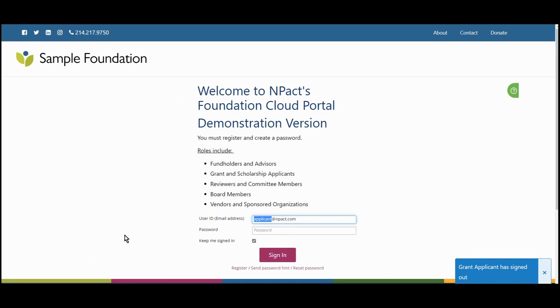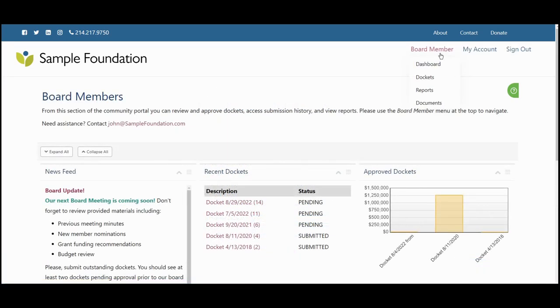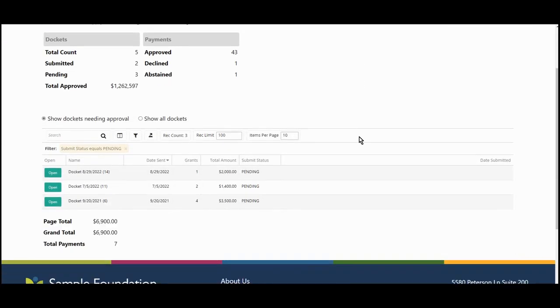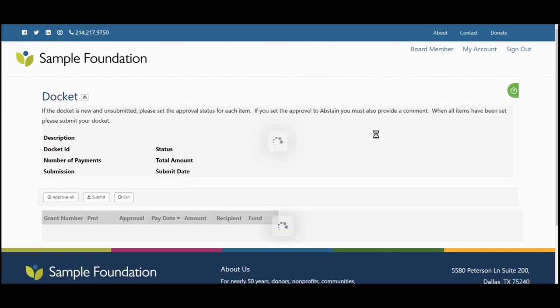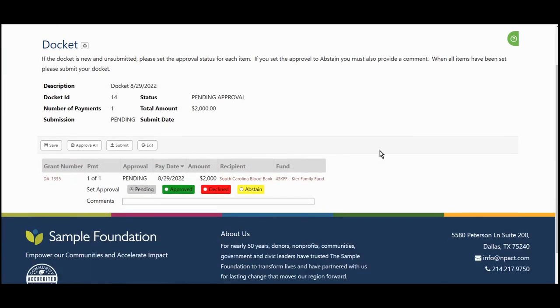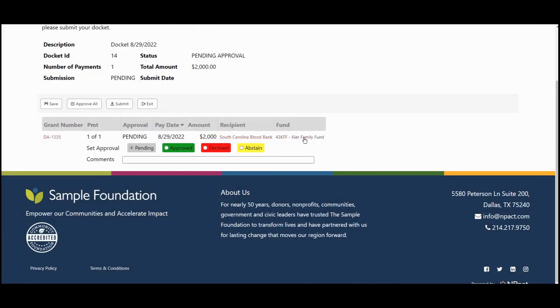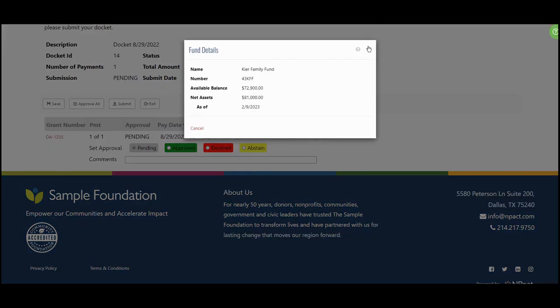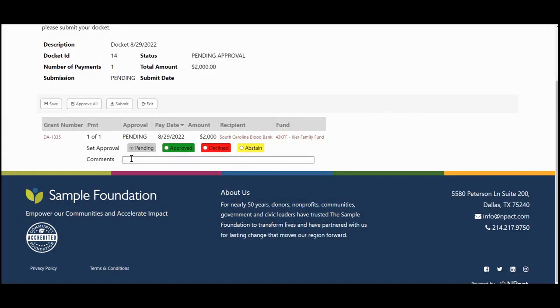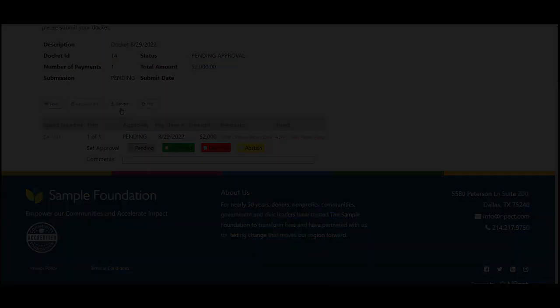Let's sign into the portal now as a board member. The board member has access to a dashboard, any dockets, which would of course be grant payments that need their approval. We give them the opportunity to dive in a little deeper, to take a look at those recipients closer. Also the fund. They will then set their approval and submit when they're done.